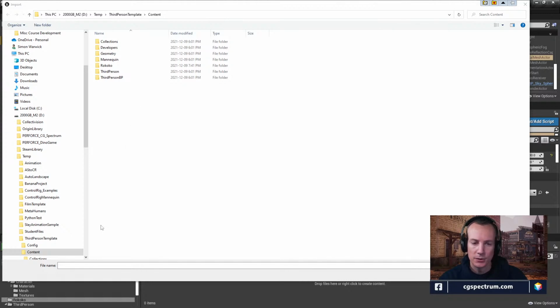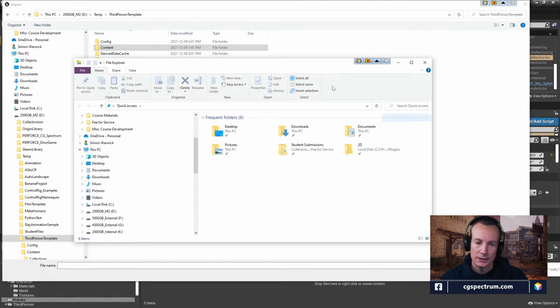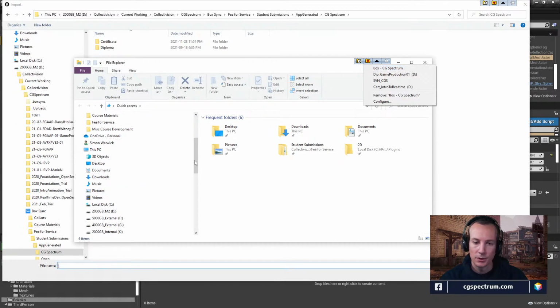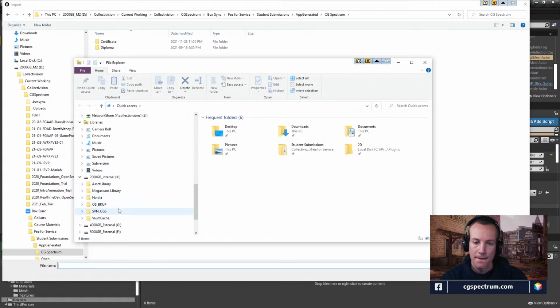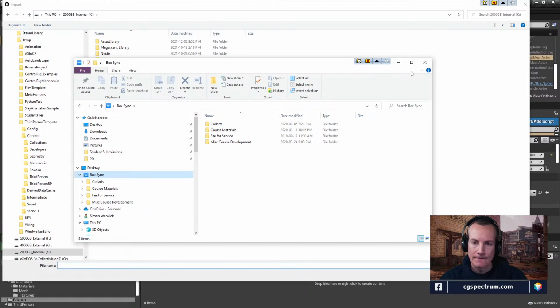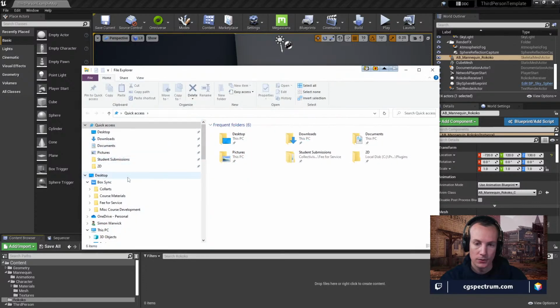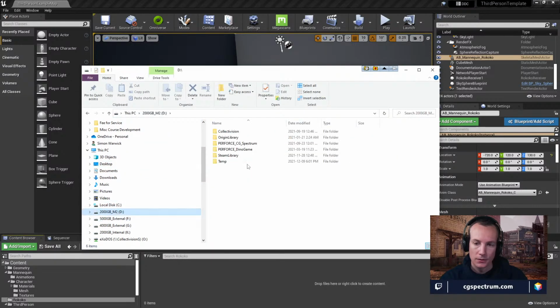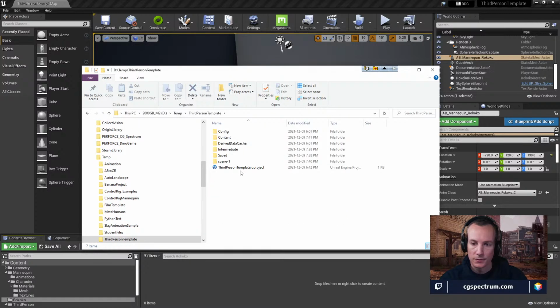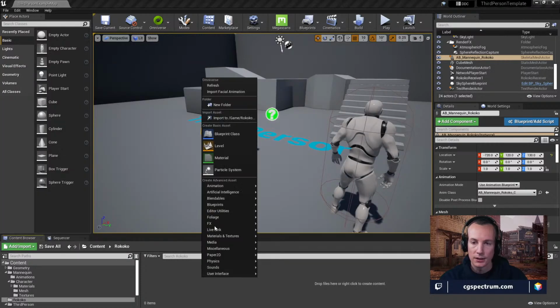Sorry, and then what am I doing here? Folder, third person template, looking for FBXs. How come it's not showing up? What? That's not a good sign. That means it probably didn't work. What is going on here? So confused. Temp. Third person. There is no file. Oh, saved in scene 1. Okay, there it is. Try it again.